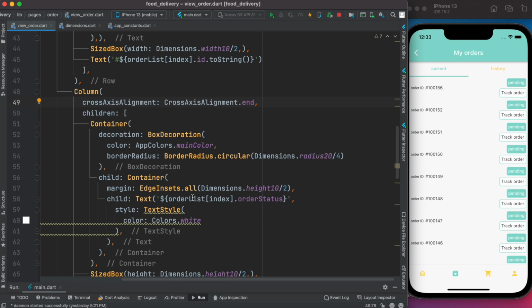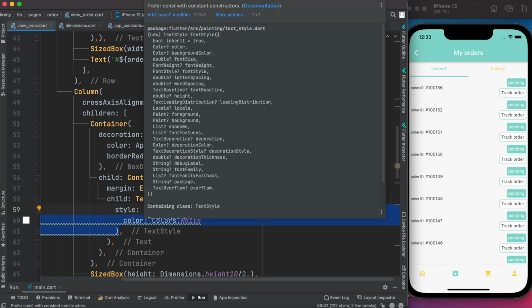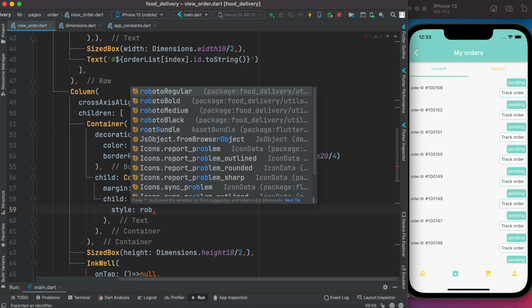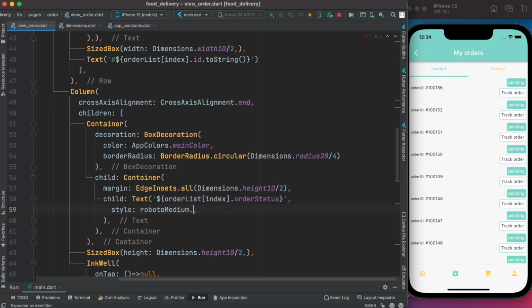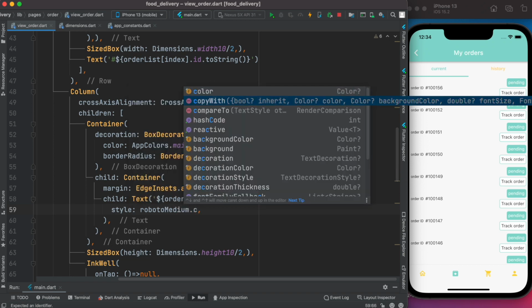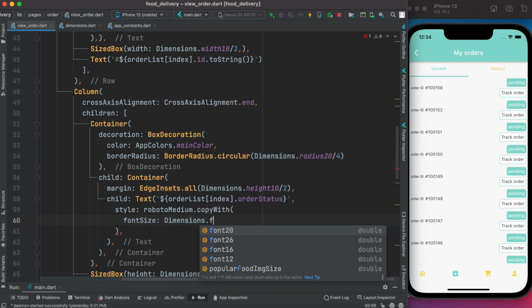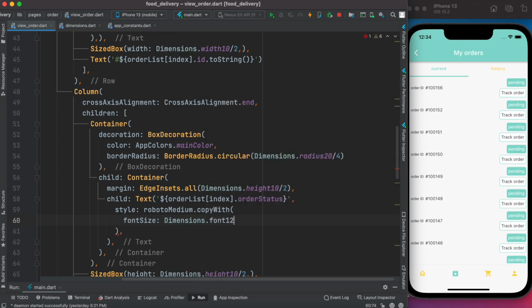Okay, all right. Now the text itself over here, we want to apply a style to it, but of course we are using this kind of style, and now we don't want this style. So we want to use the style that we have just defined. So here this time we'll do Roboto medium, this one. Okay, and then copyWith, because we are going to change some of the default properties. And here font size, and we'll do dimensions dot font 12. Okay, so that's what we want to do.